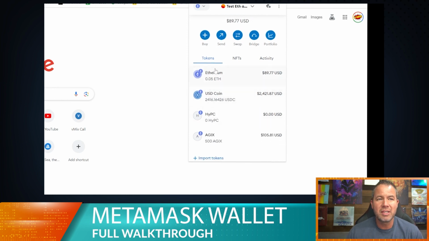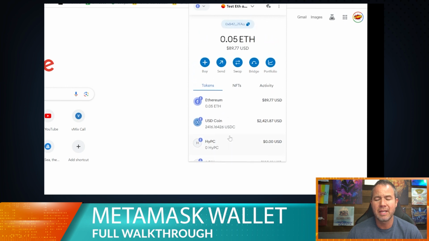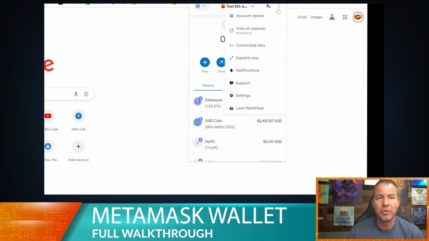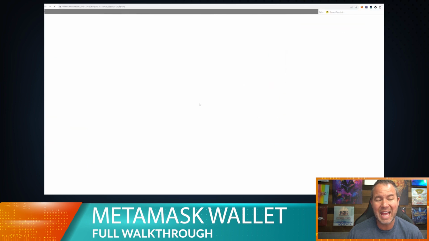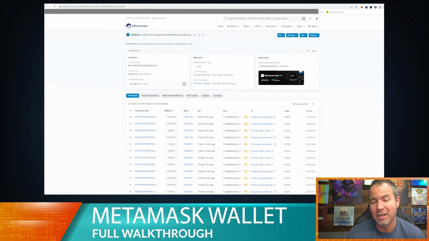Now over here, you can see that we have our token list. We have Ethereum, US dollars, Hypercycle, AGIX. Now remember, this is not the actual blockchain. Metamask has just shown you a nice visual, cute tool to view your address on the blockchain. Let's go ahead and view on Etherscan. Etherscan is also not the blockchain, but it is the most pure way to view everything that happens on the blockchain. The blockchain is just a bunch of ones and zeros that's really hard to read, so this is going to interpret it for us.